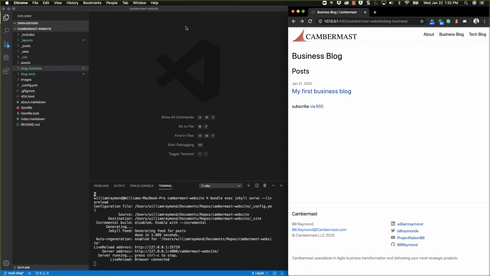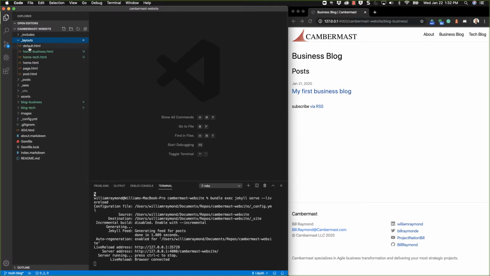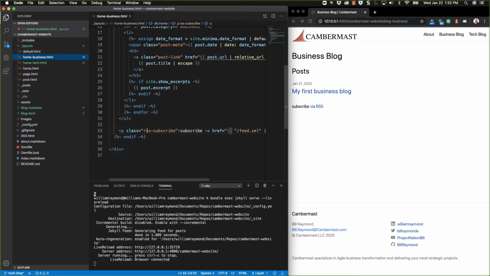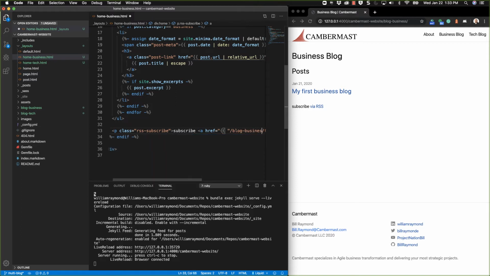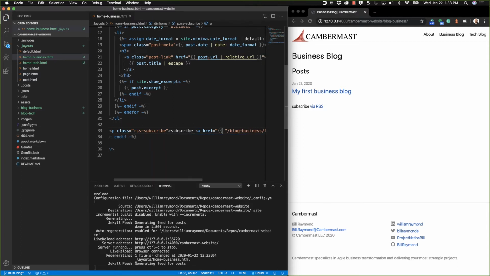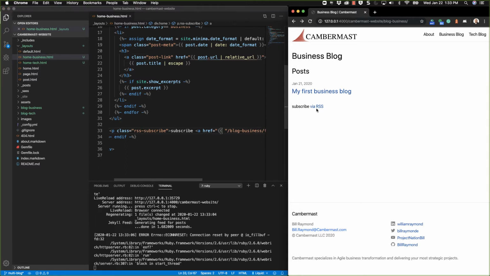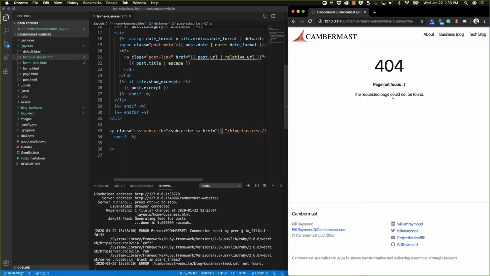So I want to go ahead and create my own. So I'm going to go to blog-business over here. Oh, I'm sorry, going to layouts, home-business.html. And you can see down here at the bottom, it says class rss-subscribe, and it says /feed.xml. That's this text right here. So I'm just going to change it to /blog-business and save that. And now when I click on this via RSS link, you can see it can't find anything. That's because we didn't create a file yet.